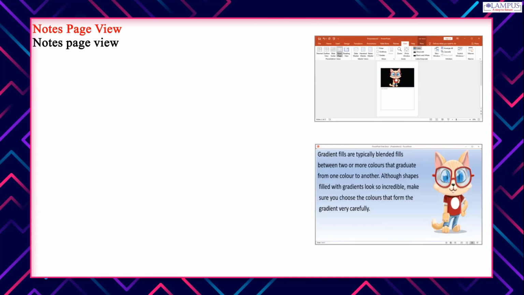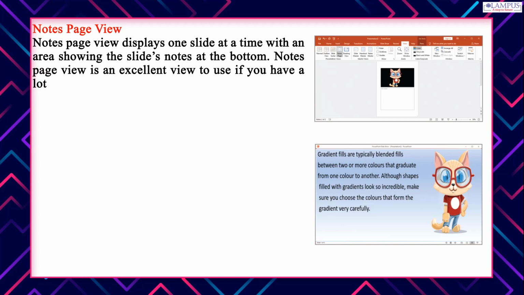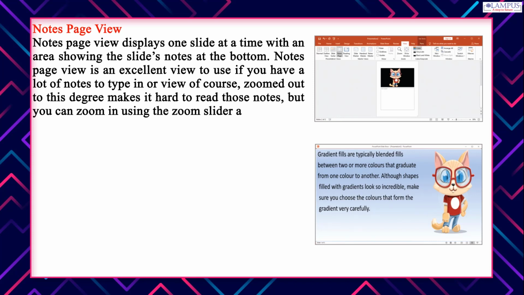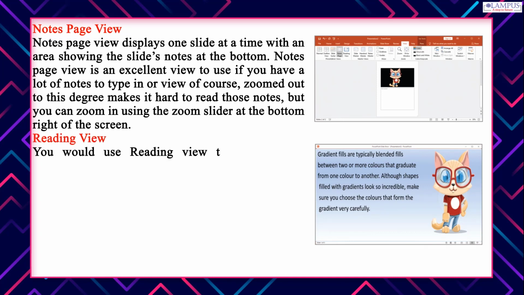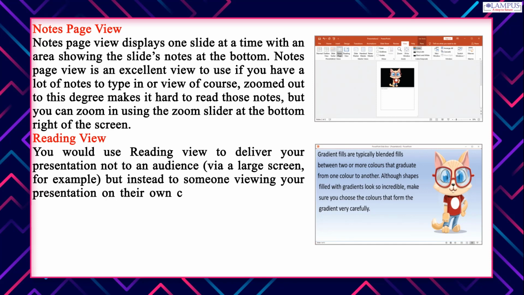Notes page view. Notes page view displays one slide at a time with an area showing the slide's notes at the bottom. Notes page view is an excellent view to use if you have a lot of notes to type in or view. Of course, zoomed out to this degree makes it hard to read those notes, but you can zoom in using the zoom slider at the bottom right of the screen. Reading view. You would use reading view to deliver your presentation not to an audience via a large screen, for example, but instead to someone viewing your presentation on their own computer.